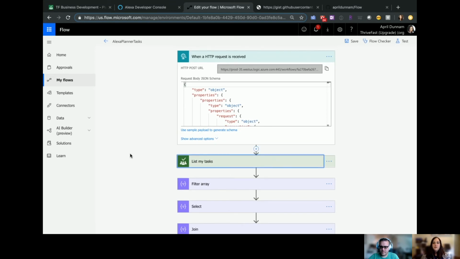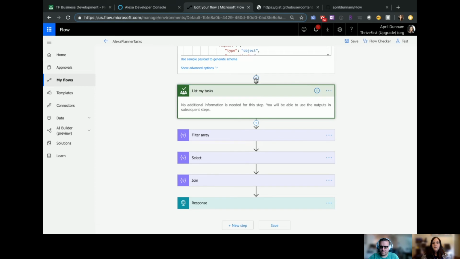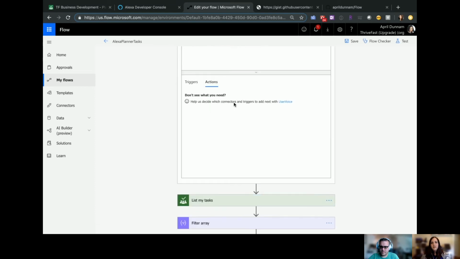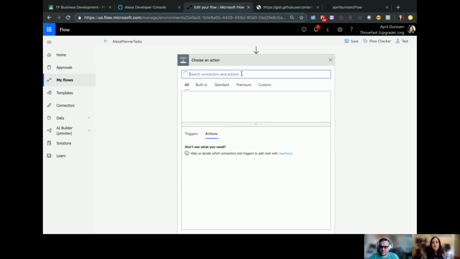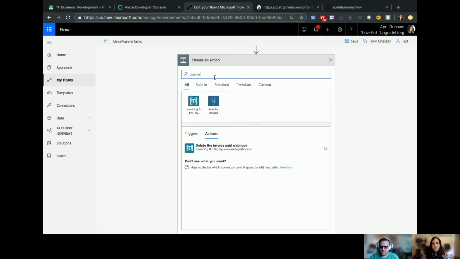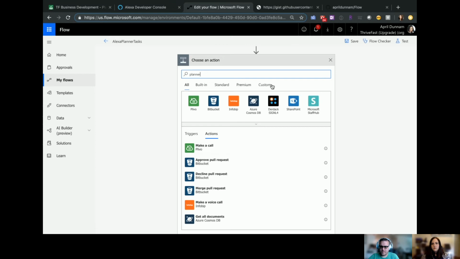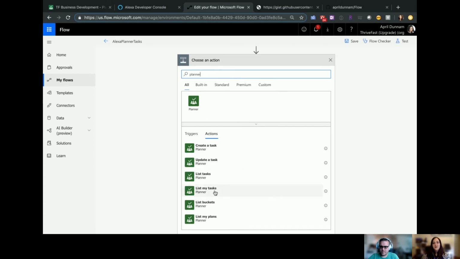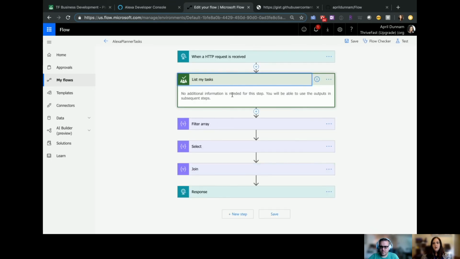Now we need to get to our planner actions. If we go to add a new action and search for planner, one of the options that you'll see is to list my tasks. There we go, a little slow. List all of my tasks. So I just inserted one of those actions in here. And there are no configuration options for this, you might notice.